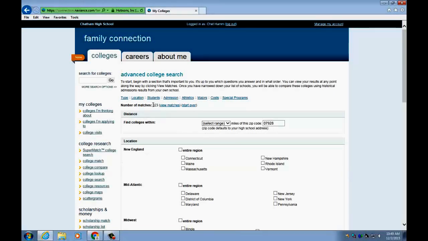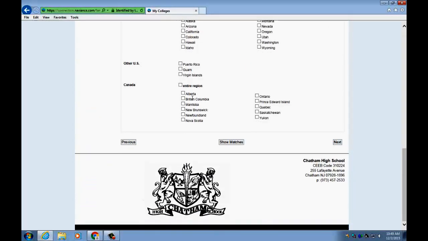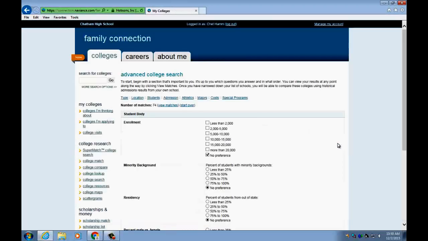My number has dropped to 823, and I know that in this sample I'm only going to look at schools in the tri-state area, so I'm going to click off Connecticut, New Jersey, and New York. But as you can see, all of the states in the US are listed here, as well as some of the provinces in Canada. I'm going to click Next again, and now my list is down to 74.